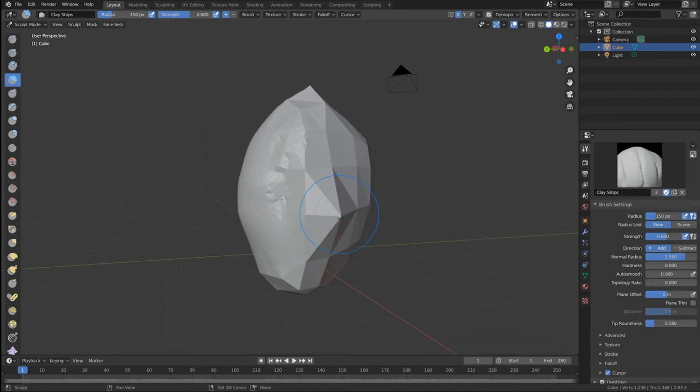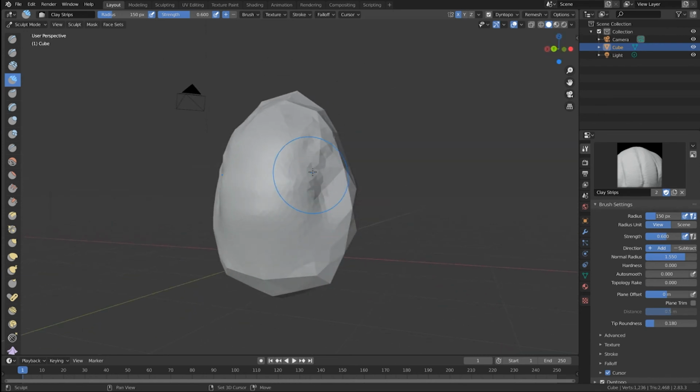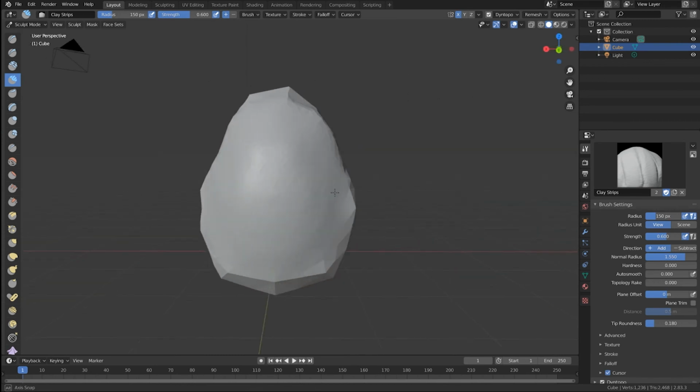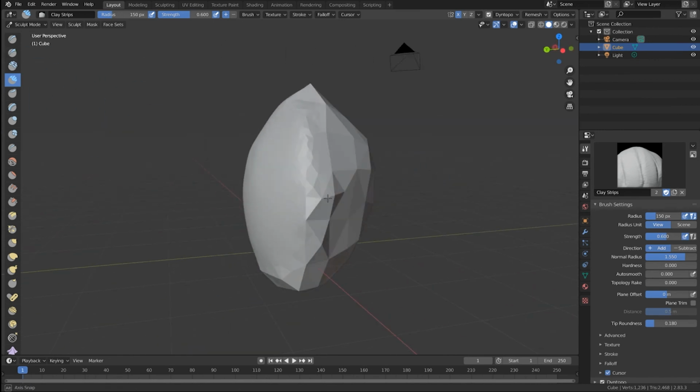This area jumps a lot because there's not a lot of vertices. Just jumps right back in. While this area smooths out because there's a lot more information that can be pushed around. So with any brush, the Shift key smooths.